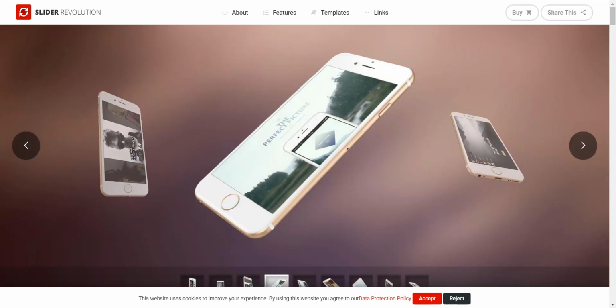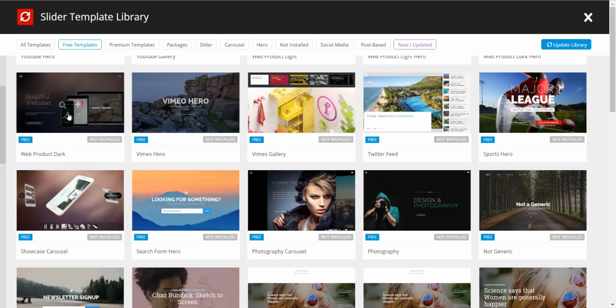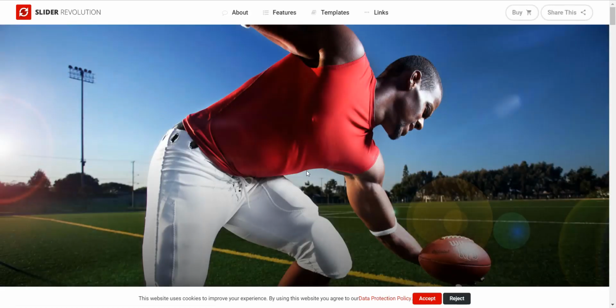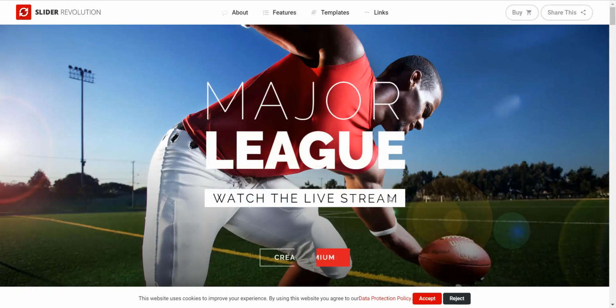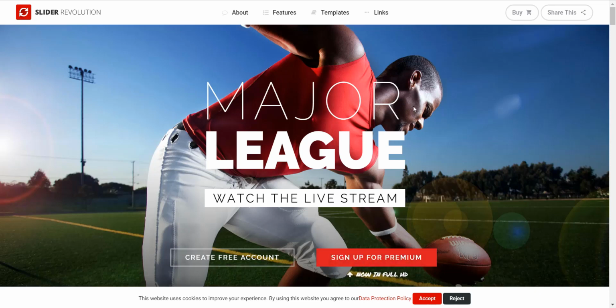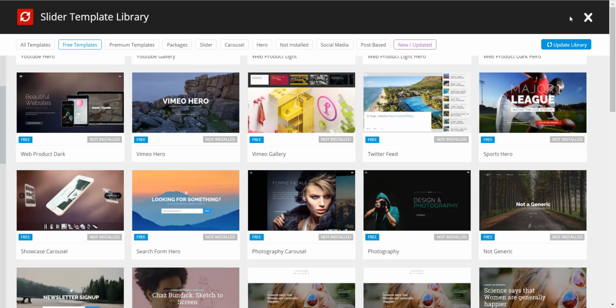Got some image gallery kind of thing. I just put in this one, this hero. It's called a hero, where it's a large image and some large text. They've got a sports one here, and these you can just import right into your Revolution Slider, and then you can adjust the text, the images, and all that kind of stuff.